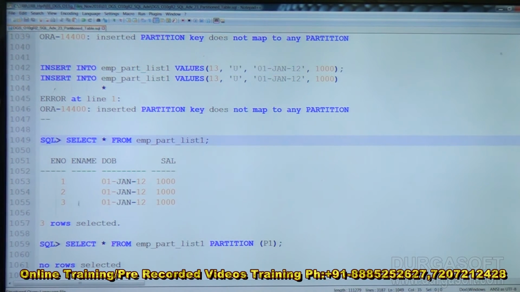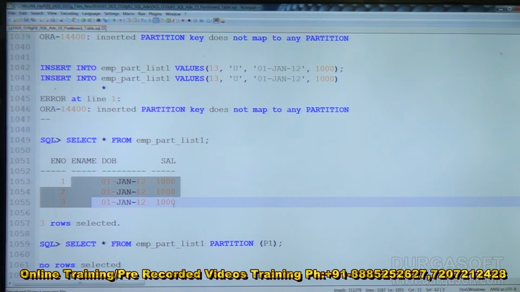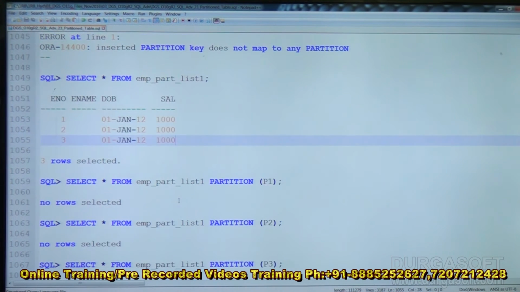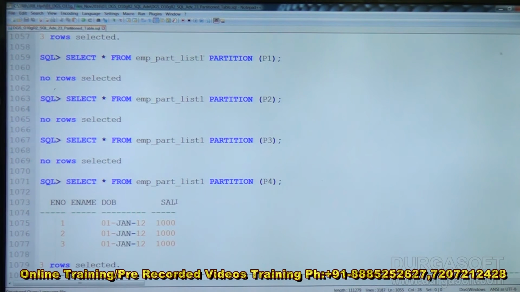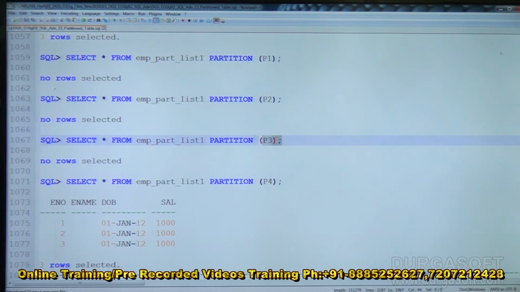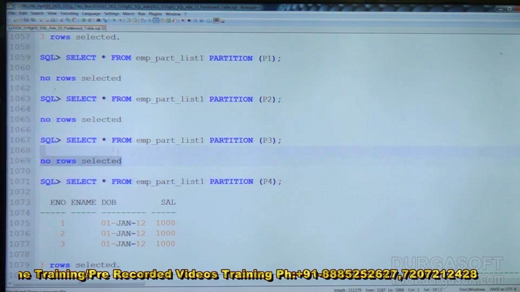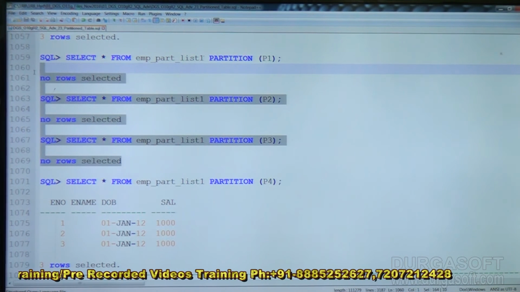Now select the data. We have 3 records. In all these cases, ename is null. Now let us select from each partition. Select star from EMP part list 1, partition P1, P2, P3, P4. All the 3 partitions are null. We don't have any data.